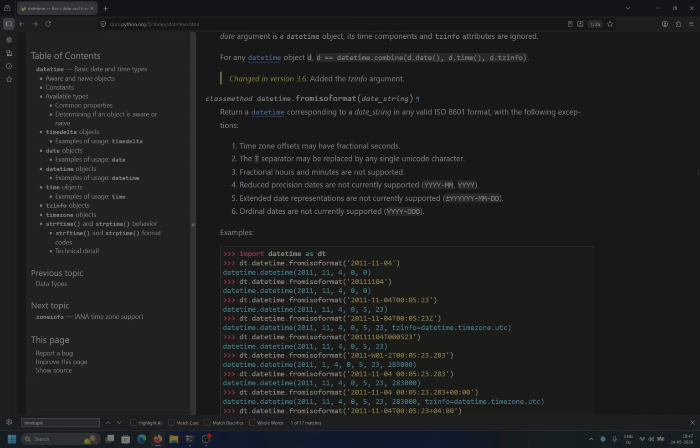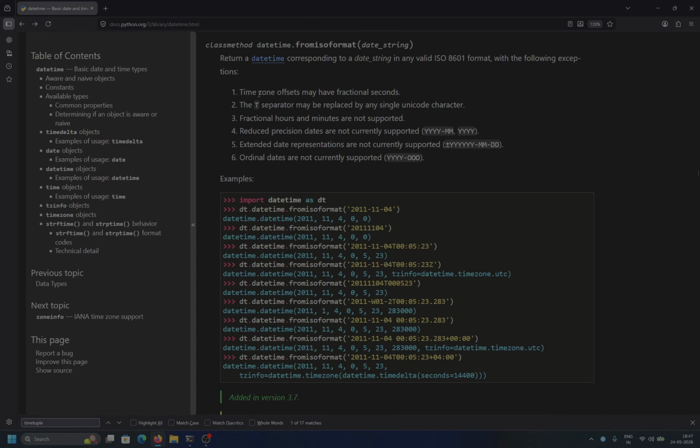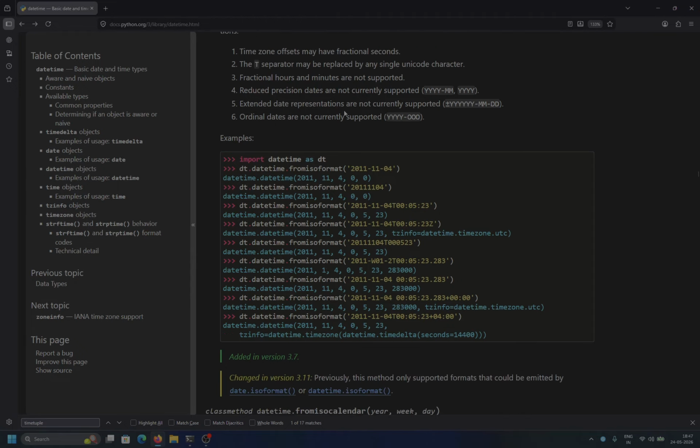Then we have fromisoformat, with which we can construct a datetime. It returns a datetime corresponding to a date string in any valid ISO format, with the following exceptions. Time zone offsets may have fractional seconds. The T separator may be replaced by any single Unicode character. Fractional hours and minutes are not supported. Reduced precision dates are not currently supported. Extended date representations are not currently supported. Ordinal dates are not currently supported by fromisoformat.